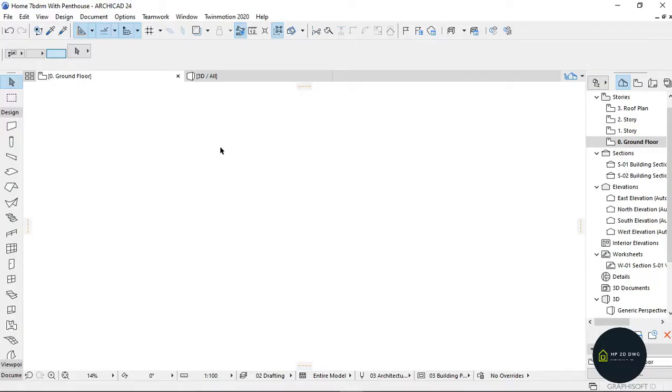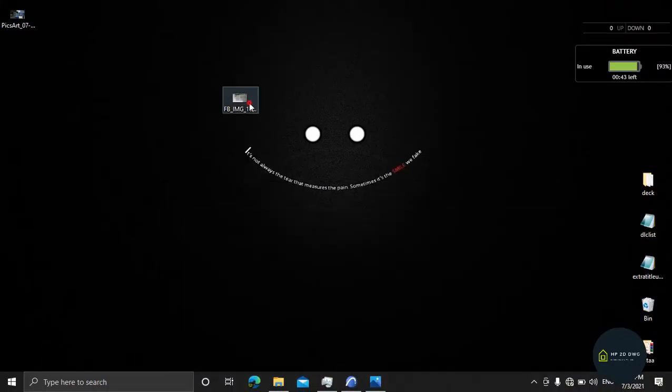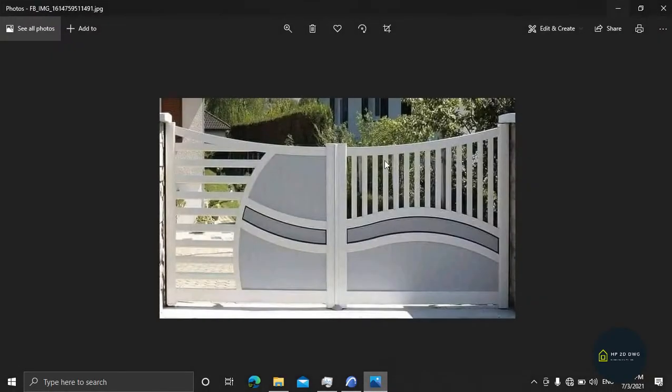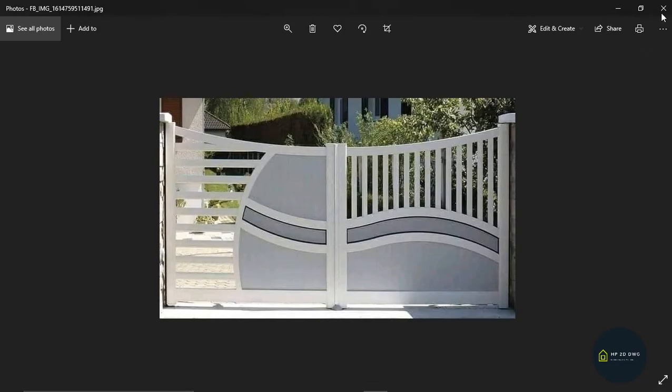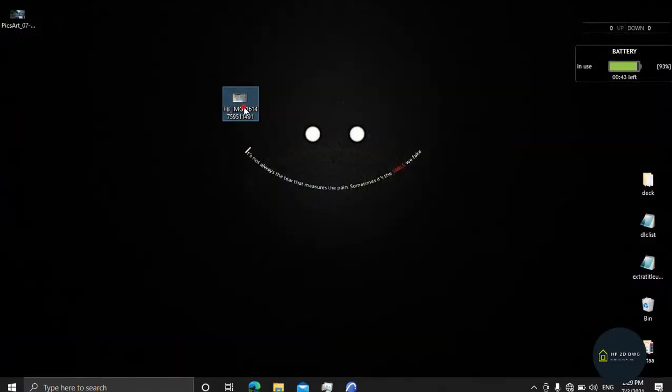I'm going to start drawing how you can make your gate design. First of all, I'm going to input a picture I saw on Facebook. It was in a group, so I'm going to input it. This is the picture. So I'm going to draw this design of the gate. I'm going to draw this out.